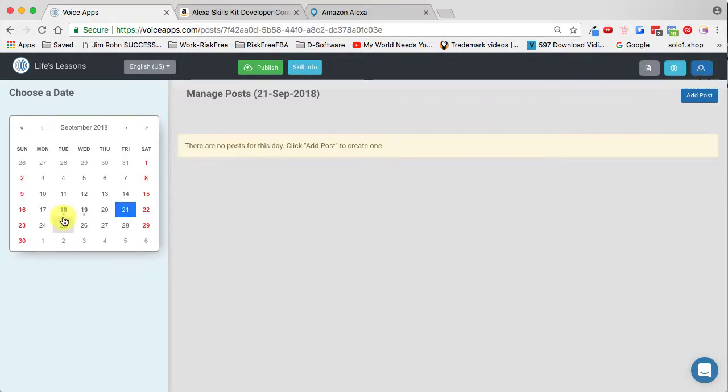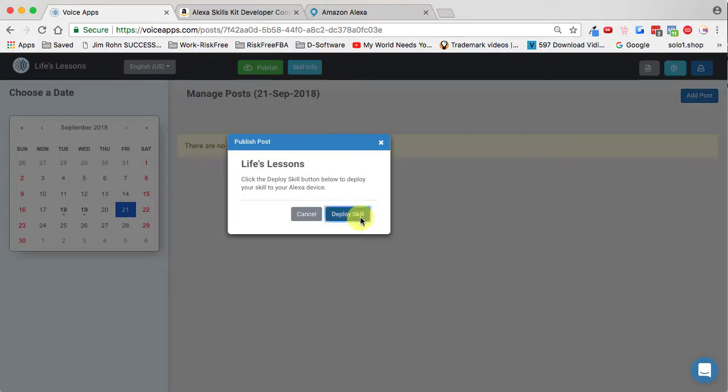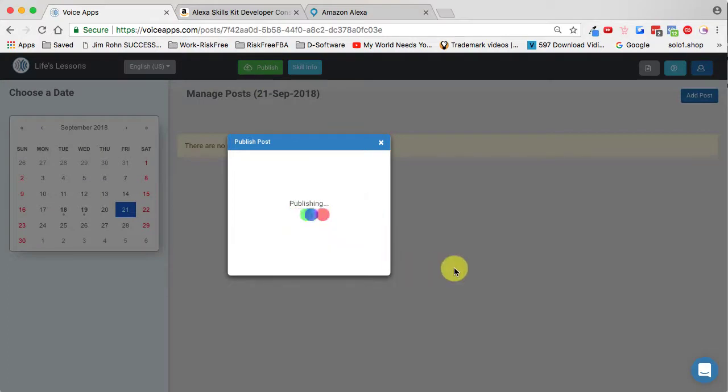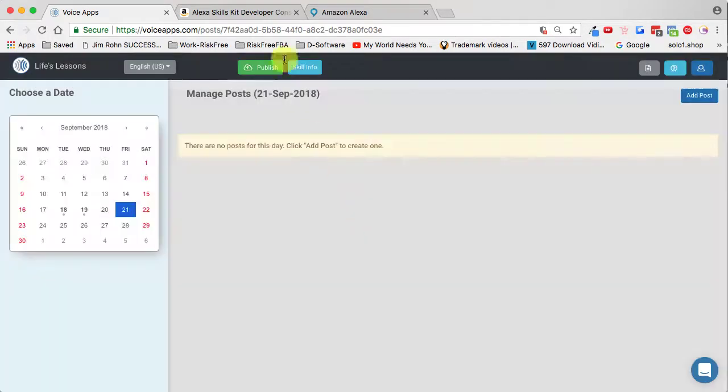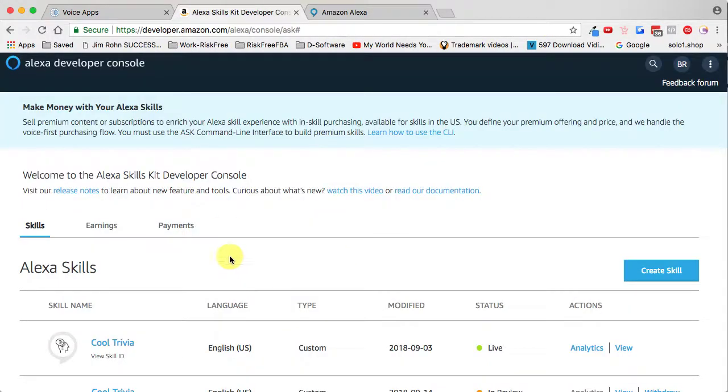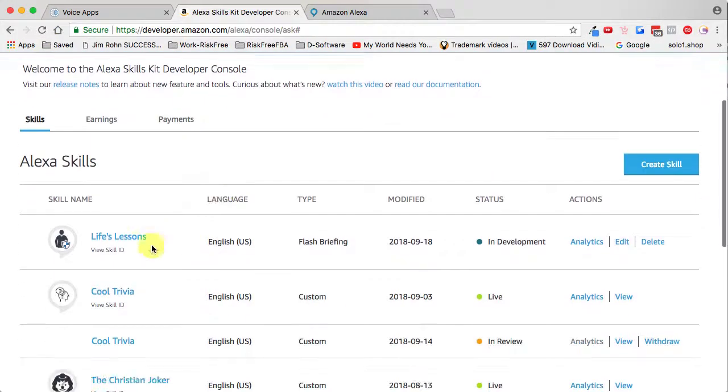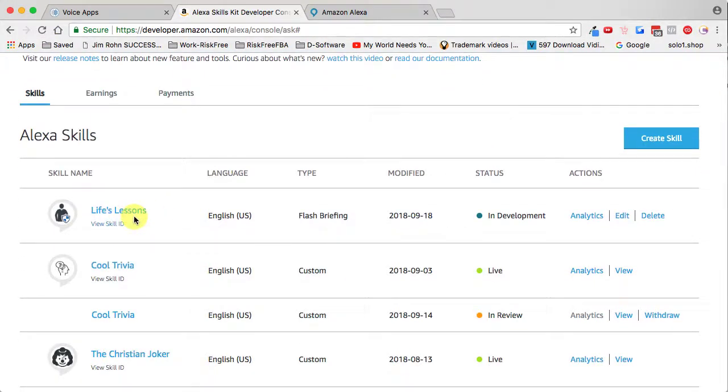As I can see that there's a couple of dots right here. So I have a post on the 18th, a post on the 19th, and there's nothing here. Now I need to simply publish it. I click on Publish, and I can deploy this skill to my Alexa Developer Console. It's been deployed. I can close this. I can go to my Alexa Developer Console and I can refresh my page here. And as you can see, there's Life's Lessons.